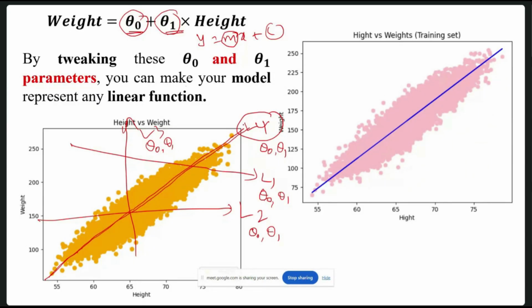Now, for example, here our model is fit. This is called a model, and this model is fit for the entire data set. Now we are going to find the error between the actual point and the predicted point. This line is called the predicted line, with predicted points.